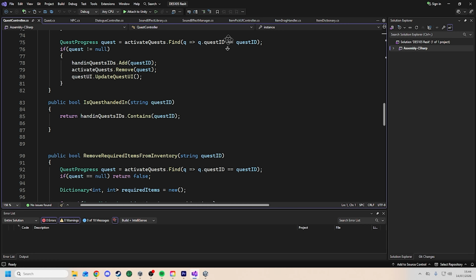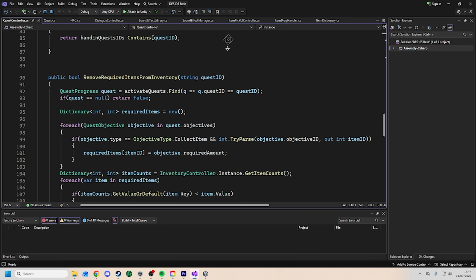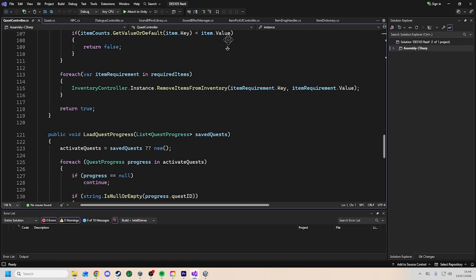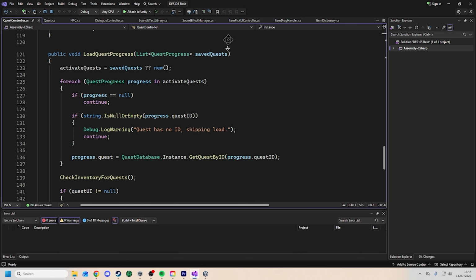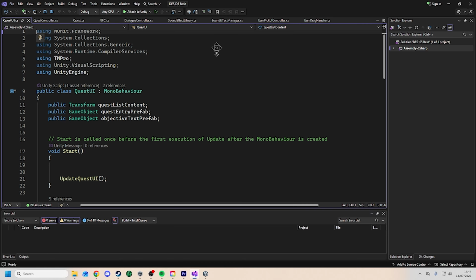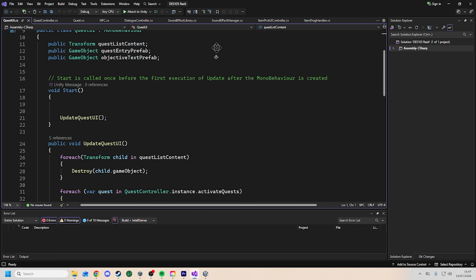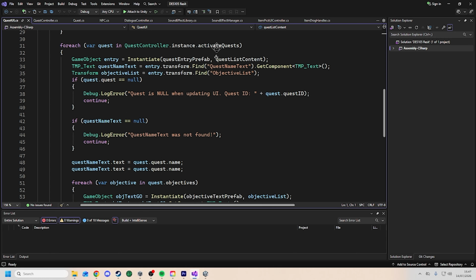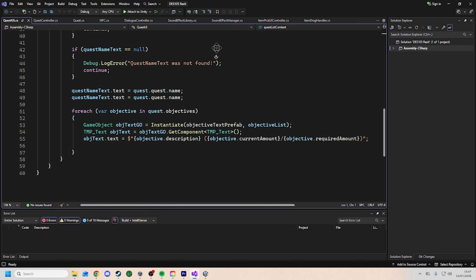The quest UI is responsible for displaying active quests and objectives to the player. Quest entries are created dynamically using prefabs, allowing the interface to support different numbers of quests. Finally, the quest database stores available quests and retrieves them using unique IDs. This also supports the save system because quests can be restored using their stored identifiers.